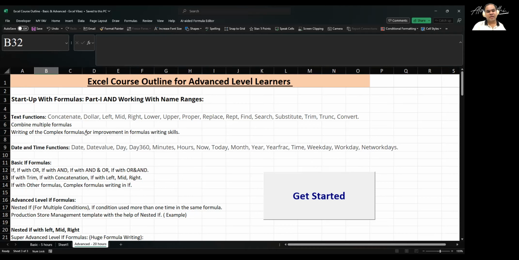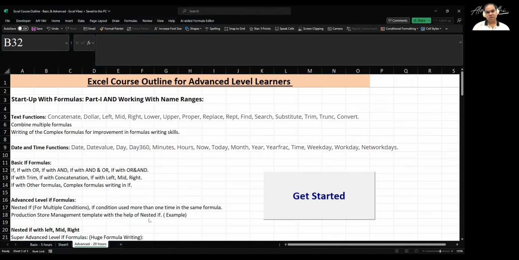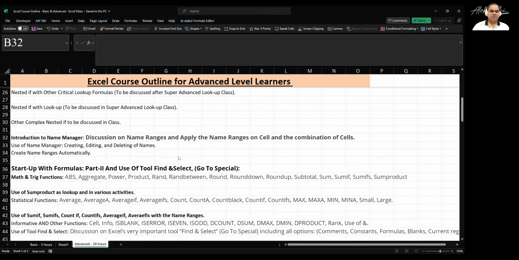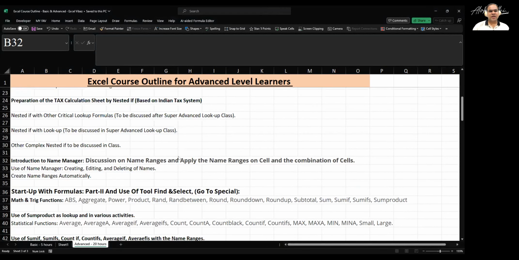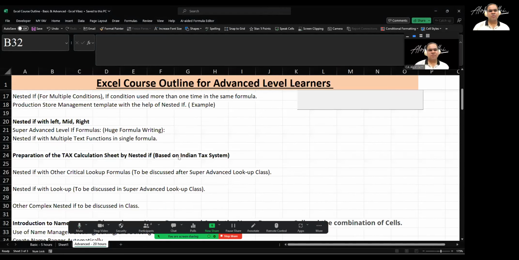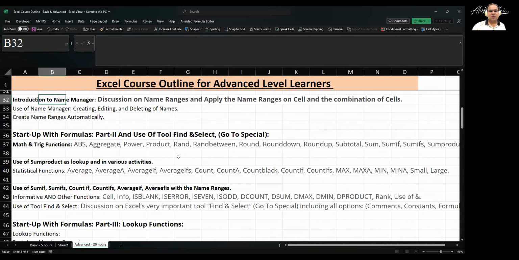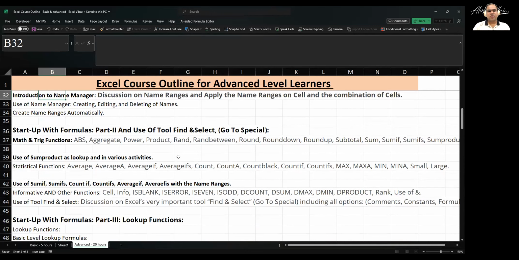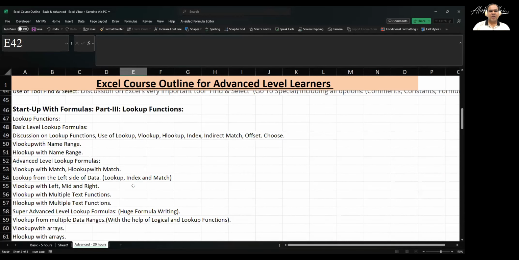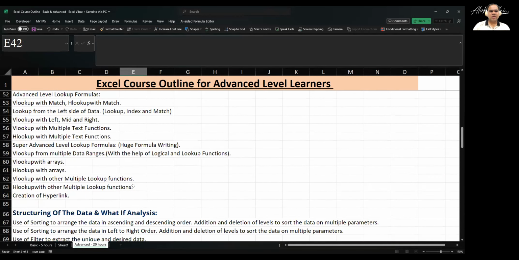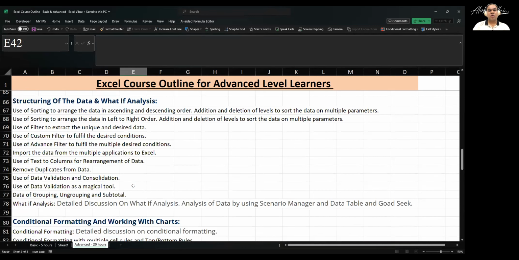We move to date and time functions, text functions, basic conditions, if and else, and nested if, to test conditions. Then we will learn how to use the name manager, and how we can use different functions like VLOOKUP, XLOOKUP, SUMIF, error functions, and all this. And once you learn all this, we will see how we can do what-if analysis.